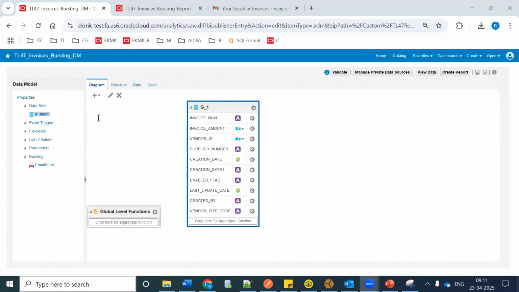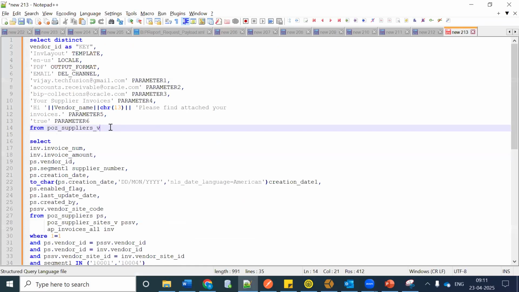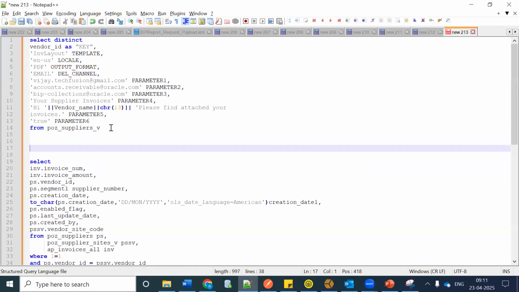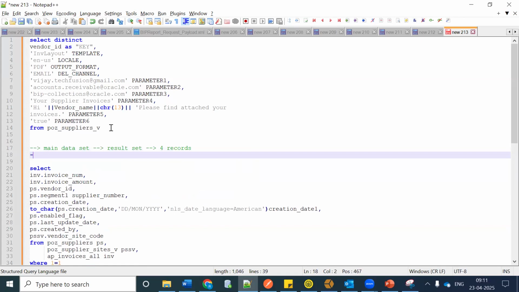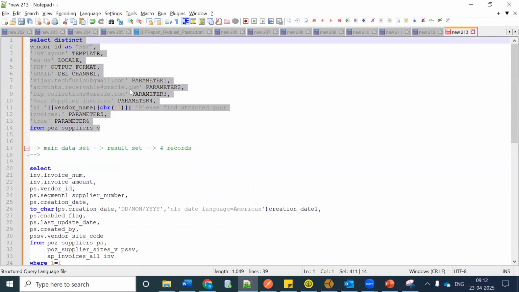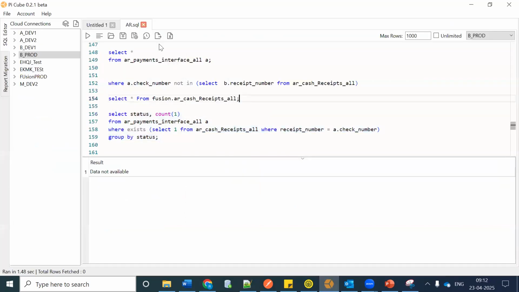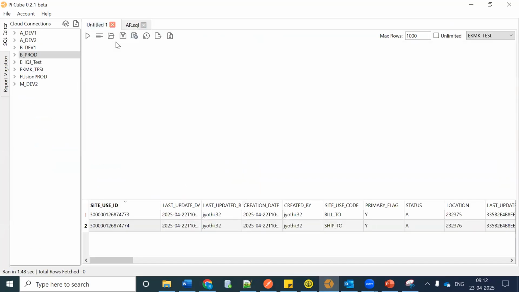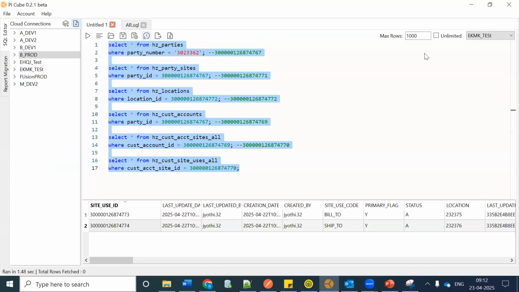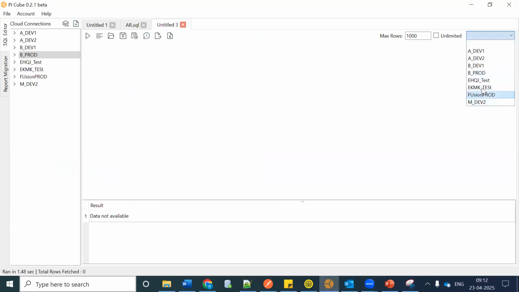See, the next here, I used POJ suppliers view, team, right? One of the tables as a view. In our main data set, how many records are we getting in the main data set result set? 4, right? Now, when you run this SQL, I'm trying to run this SQL in my local. This is user-friendly to run a SQL.